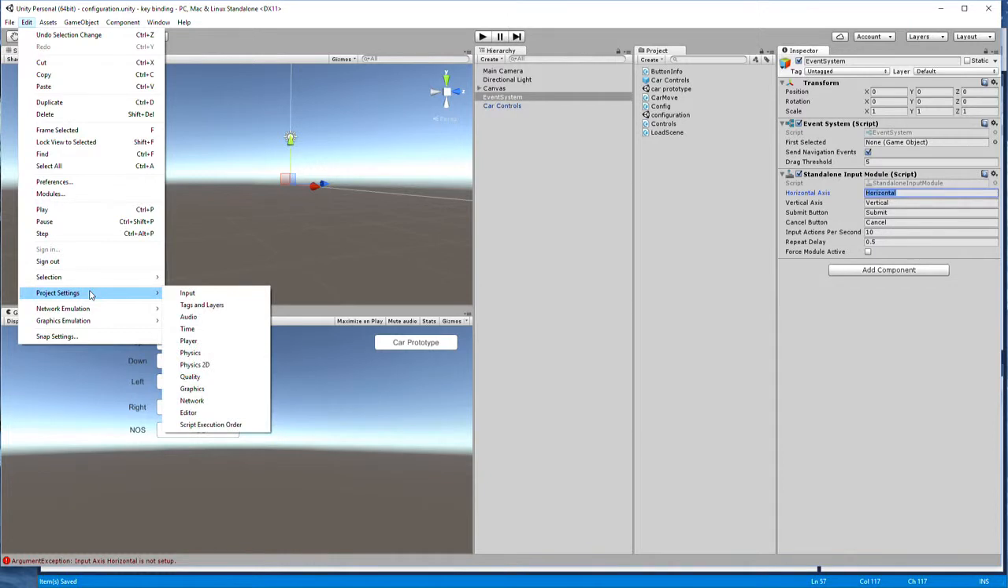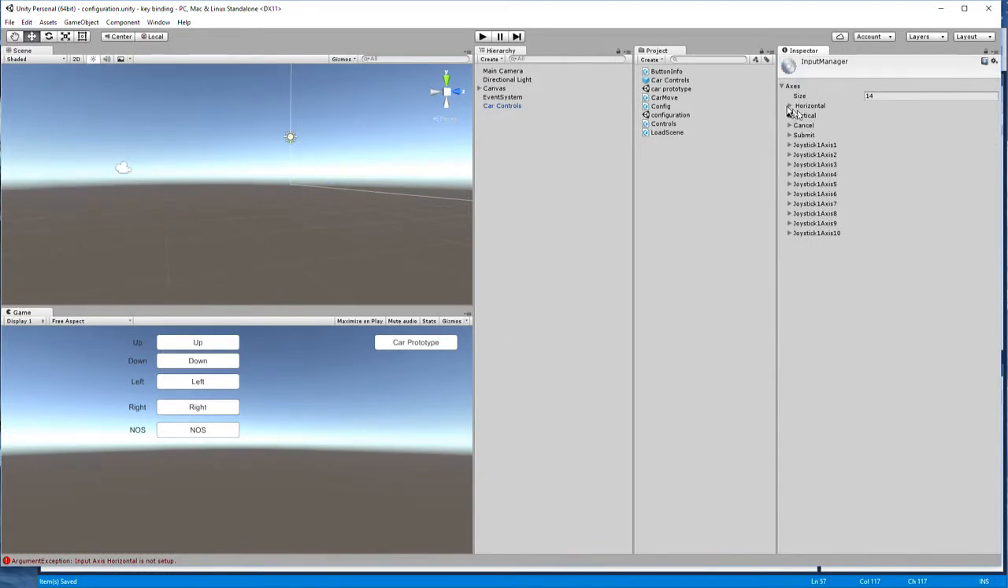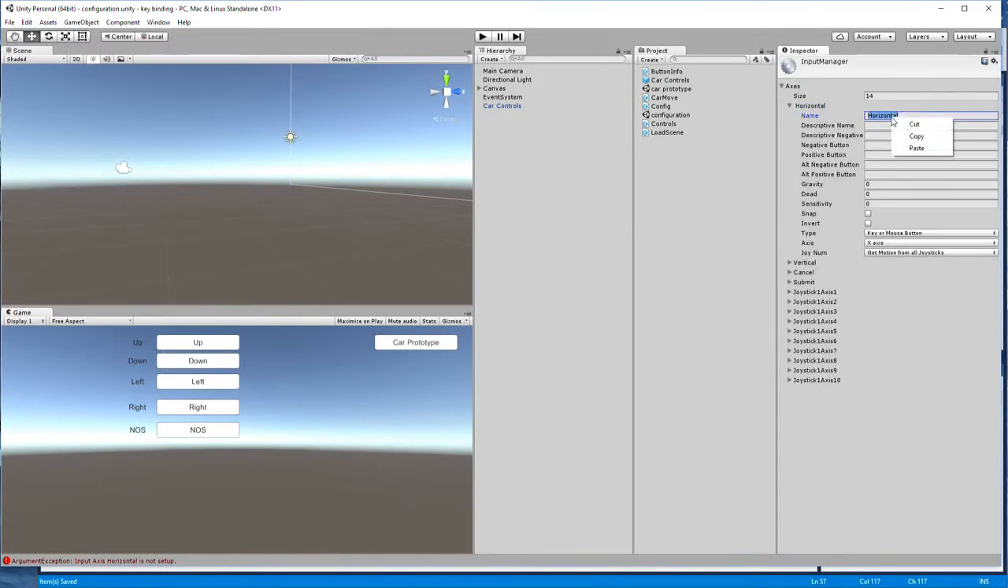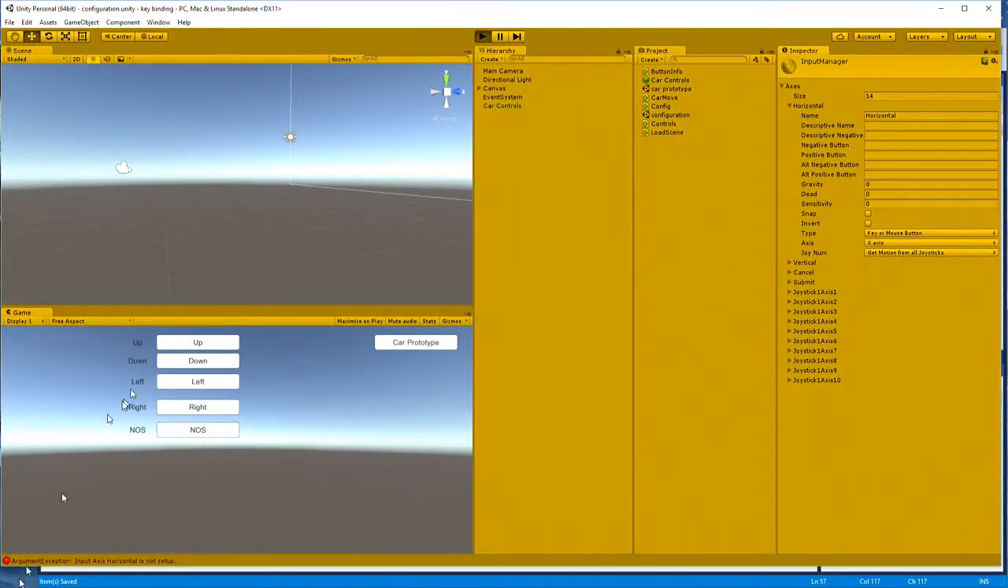So let's go ahead and go to project settings, input. And did I misspell horizontal? Oh, I guess I have a space in front of it. Oops. So let's go ahead and clear that. And let's go ahead and hit play. And that gets rid of that error message on the bottom left.